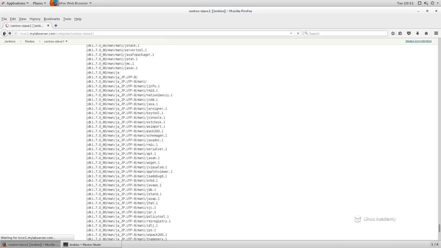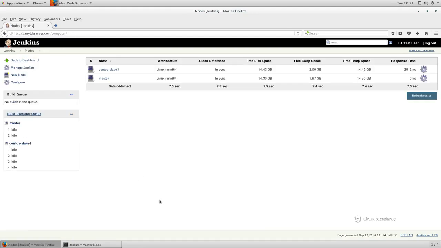So if we go back here, then we go back to the list. Our CentOS slave no longer has the X next to it, and it gives us information about that particular slave. It tells us how much free disk space, what's the free swap space, what's the temp space, etc. Most importantly, it tells us that the clocks are in sync, so anything that I schedule on the master will launch at the same time on the slave, since the slave clock is in sync with the master clock. Now we see over here that on the build executor status, we have 2 threads that are available to execute builds on the master. And then we have 4 executors that are able to execute builds on the CentOS slave.